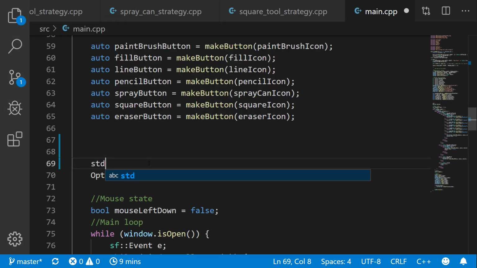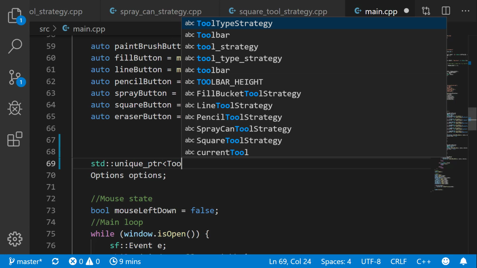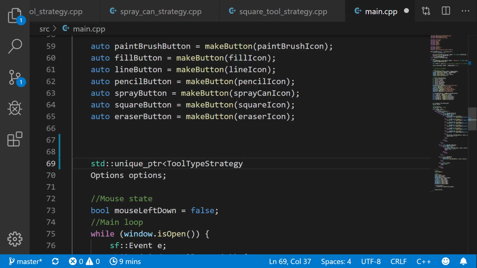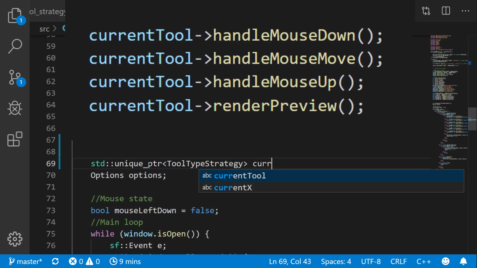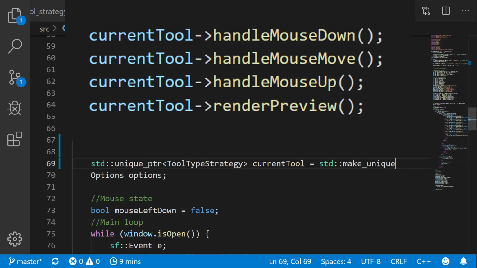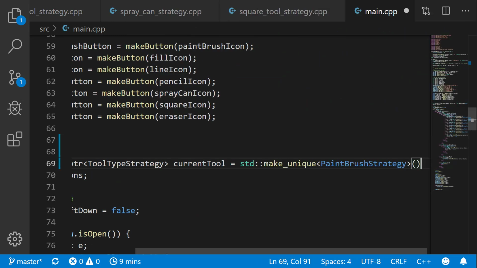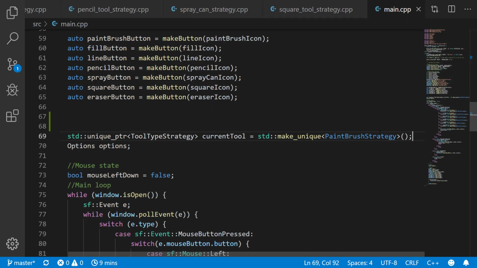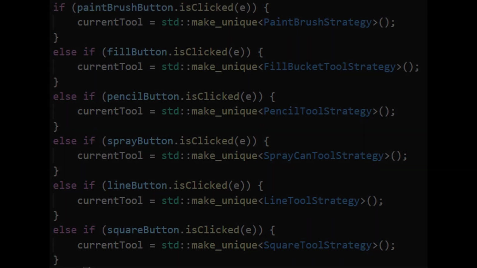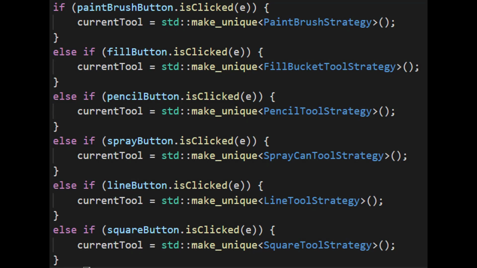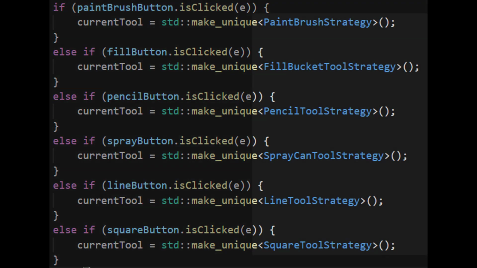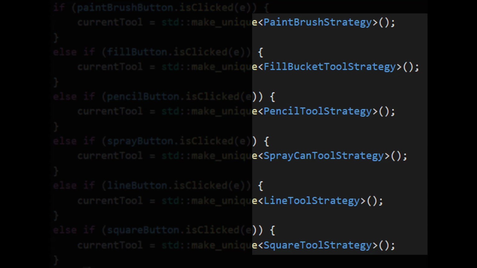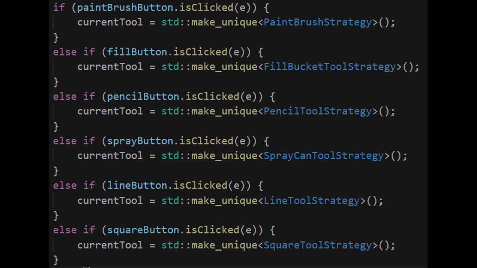However, in order to actually use the new tooltype implementations, I first have to create an object of type tooltypeStrategy, which is the interface that they all implement. And it is from this object that I will be able to call the different functions, such as handling the mouse being moved or the mouse being clicked. And by default, it's just going to be using the paintbrush strategy. And then to change the strategy, clicking on the buttons in the toolbar no longer changes an enum, but rather changes the strategy class the current tool object currently is.